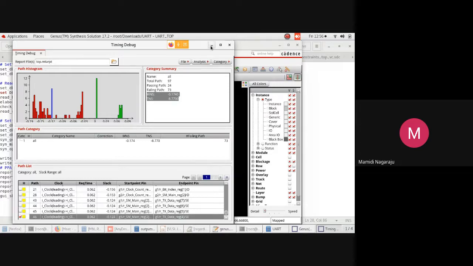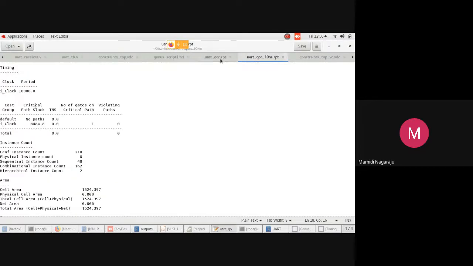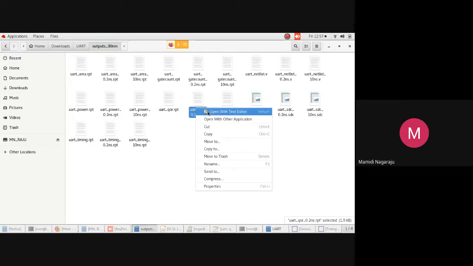Now we will analyze three reports together. One is under quality of results of 2 nanoseconds, also we will open. 0.2. Yes.